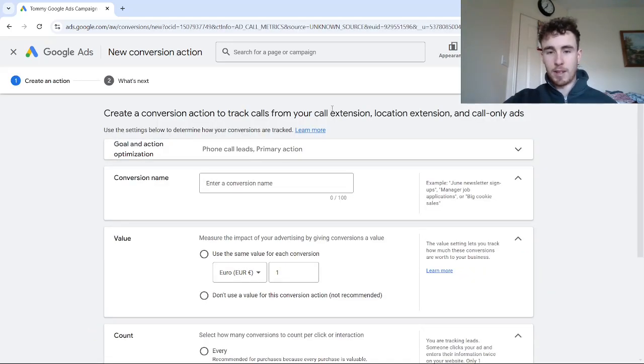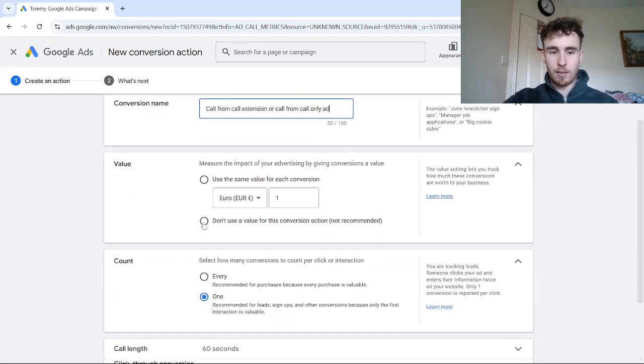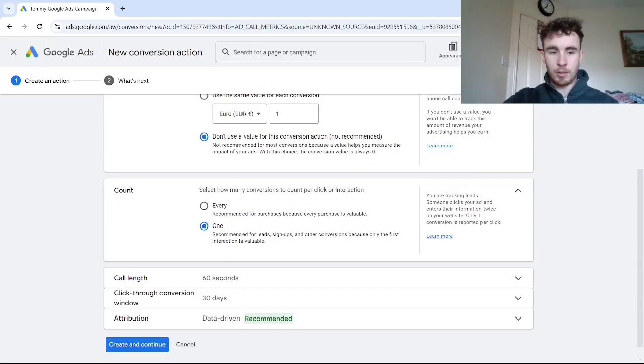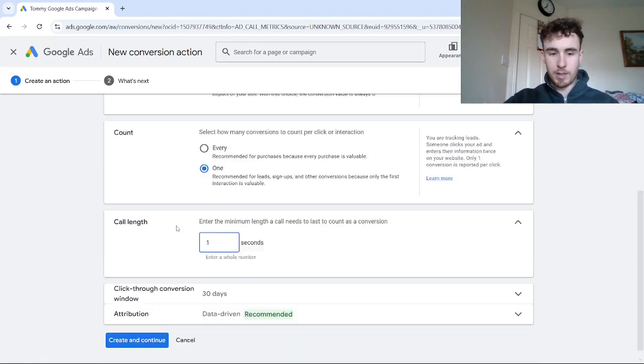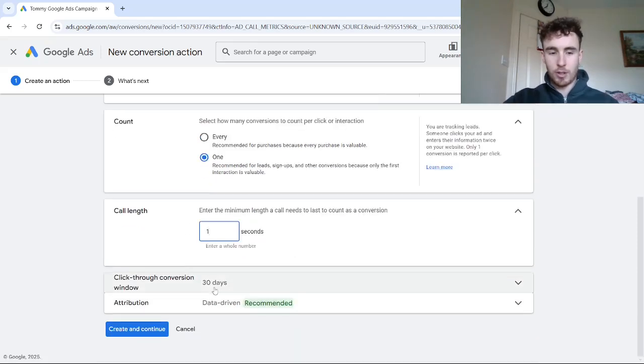Just so you know, if you're setting it up for a call extension or for a call only ad, you'd only do one or the other, but the process of setting it up is the exact same in each case. So you want to name the conversion action that you're setting up, so you can call it call from call extension or call from call only ad, depending on what it is for you. And then to go through the rest of the steps, we have value. You don't want to use a value, and you can keep the count as one. And then for call length, we like to change to 1 second because we want to count all phone calls as conversions. Then you want to keep the click-through conversion window and attribution the same, and then just press create and continue.